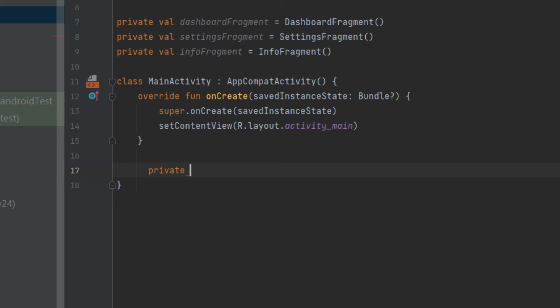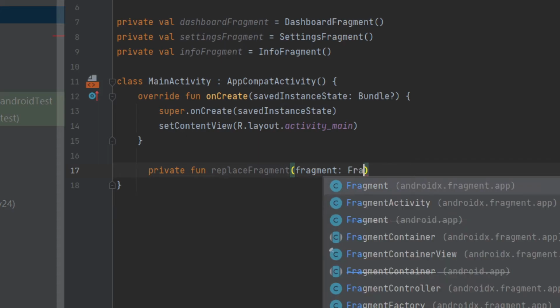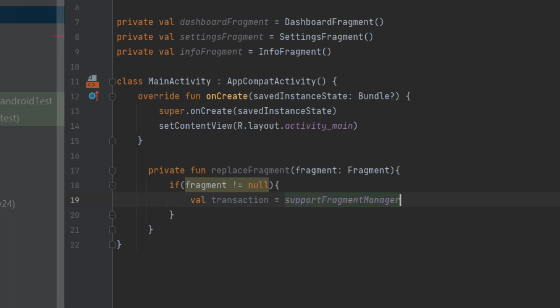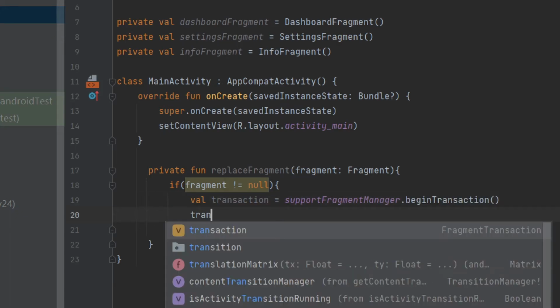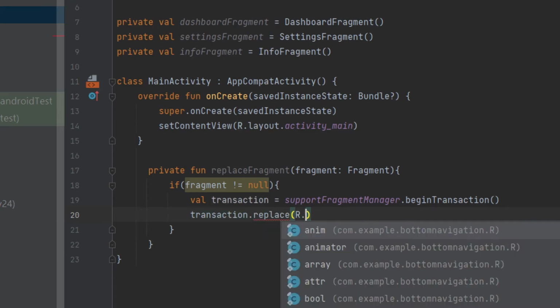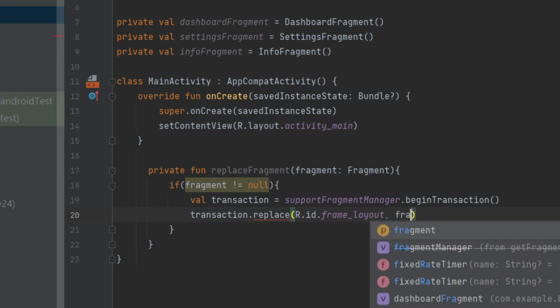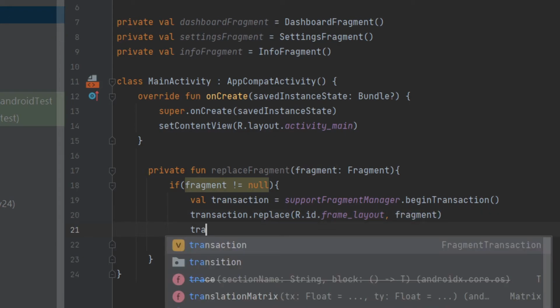So I will type here private fun replaceFragment(fragment: Fragment) and braces, if fragment is not equal to null. Then we have to type val transaction is equal to supportFragmentManager.beginTransaction(), and transaction.replace(R.id.frame_layout. So this was our container that we have created in our activity_main, and here we have to pass this fragment. At last you have to type transaction.commit().